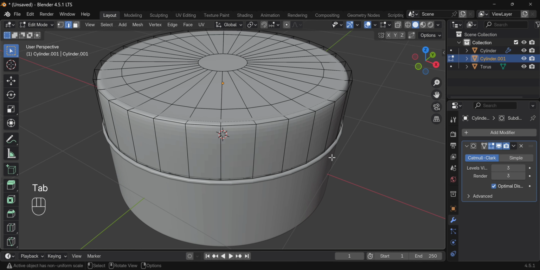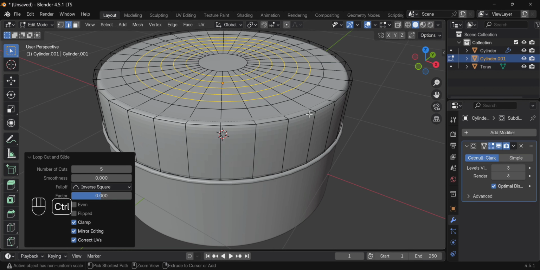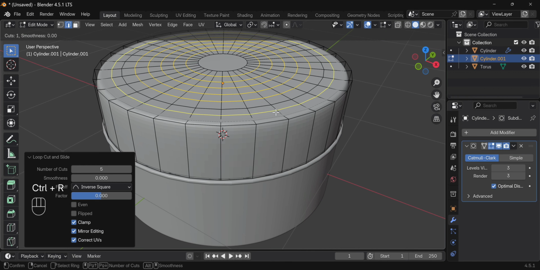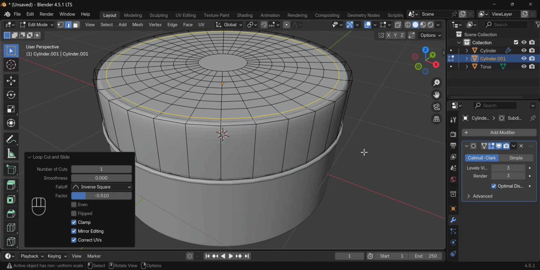We will go to edit mode. And yes, we'll add more loop cuts to the cap by pressing Ctrl R. Add more loop cuts to give more geometry to the cap. Now it's good, I think, and just one more loop cut. Yes, now it's looking perfect.